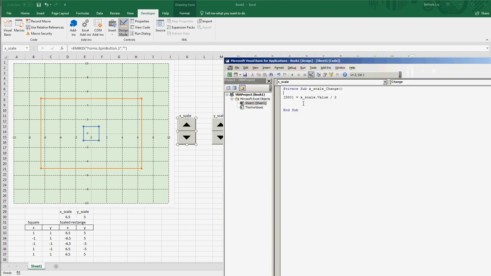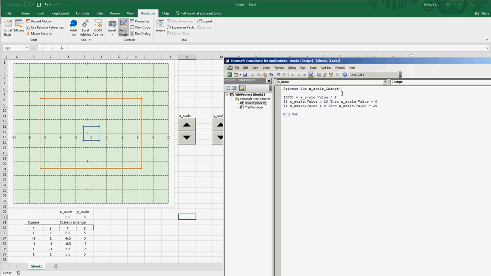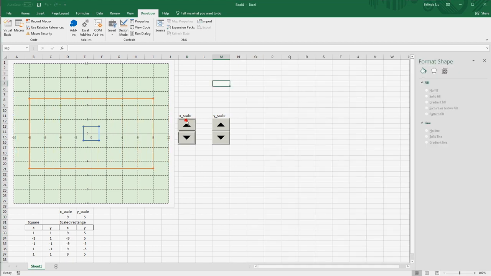And I go back in the editor and type if xscale value, let's copy this, okay? Control C, is greater than 20, then xscale value is equal to 0, okay? And then copy the whole thing, control C, control V again, and if xscale value is smaller than 0, then xscale value needs to jump to 20, okay? So let's see how this goes. Exit the design mode, and you see it's rolling over on the maximum value, or here is rolling over at the minimum value, okay?